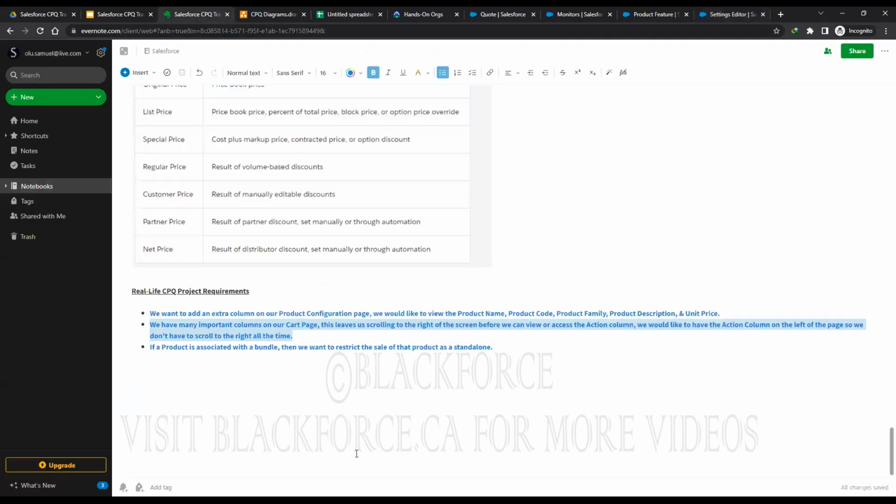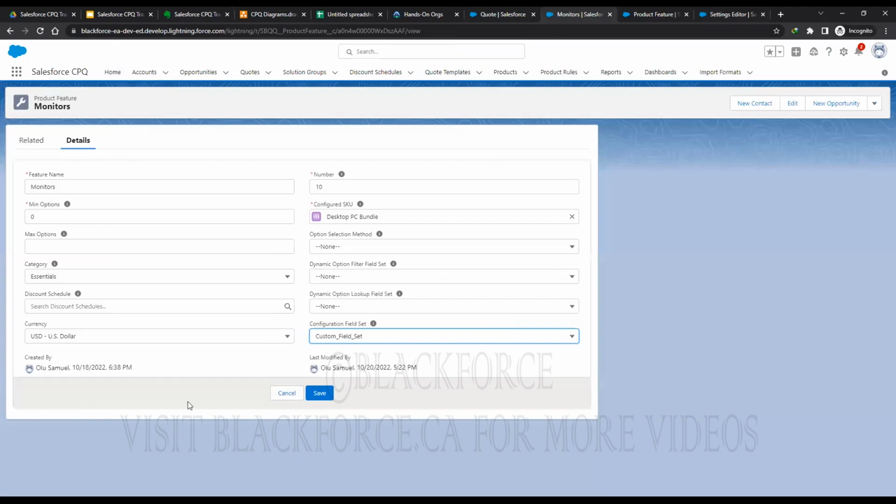I think we have another requirement. If a product is associated with a bundle, then we want to restrict the sale of that product as a standalone. That's another requirement. So we have a product that is associated with a bundle product, but we want to restrict the sale of that product as a standalone. Again, this is easy. This is just like click stuff.